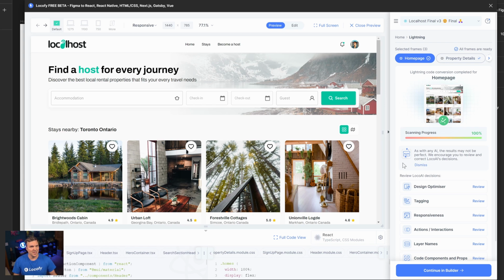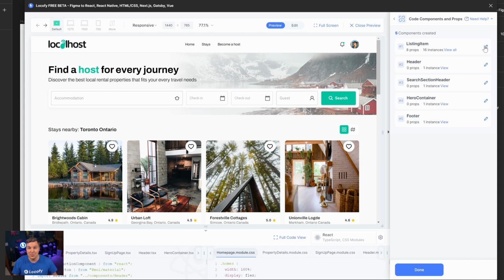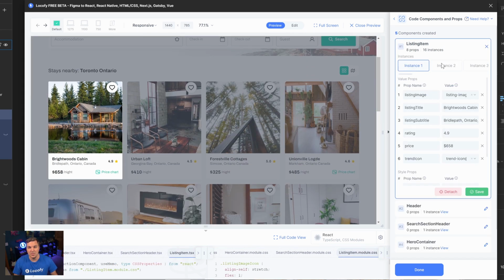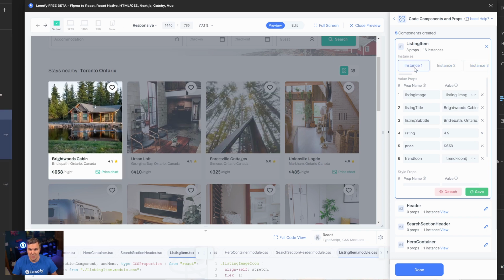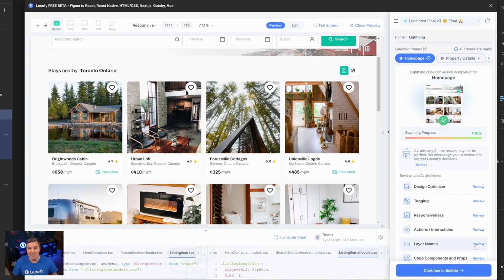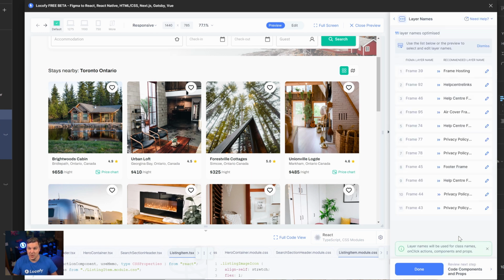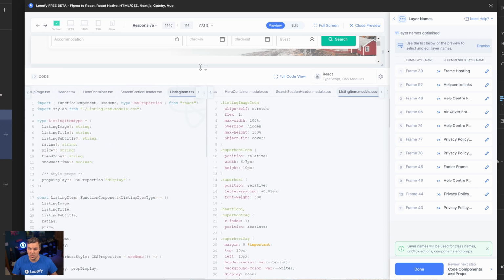And for the developers out there, you'll love this. Locofy Lightning even generates components and properties, streamlining the development process and ensuring consistency across your project. We've gone a step further too. Locofy Lightning adds layer and class names, meticulously mirroring the attention to detail a developer would have.